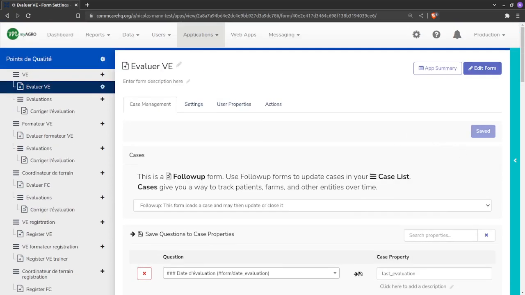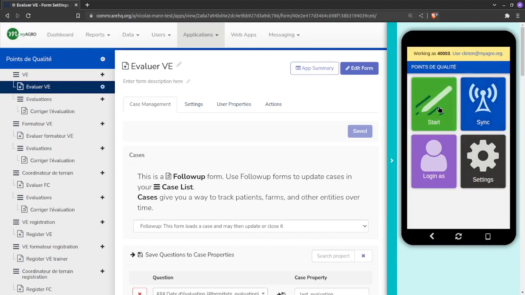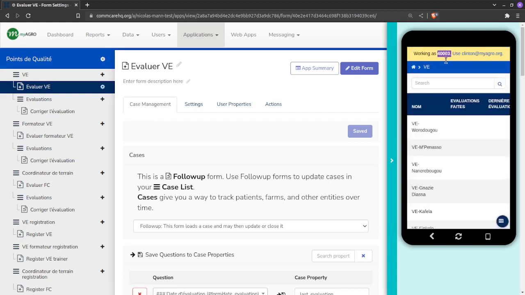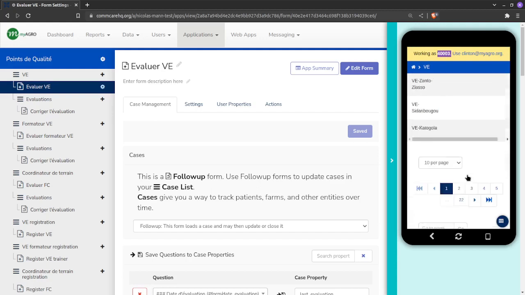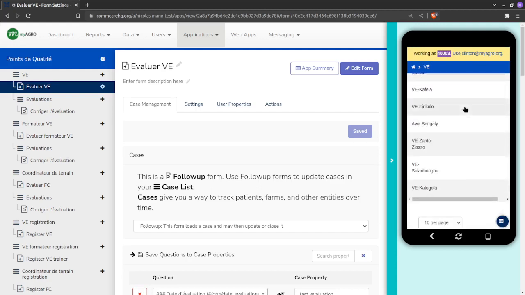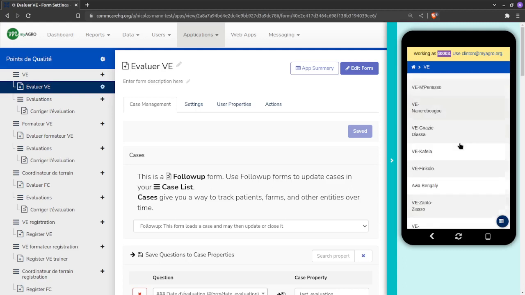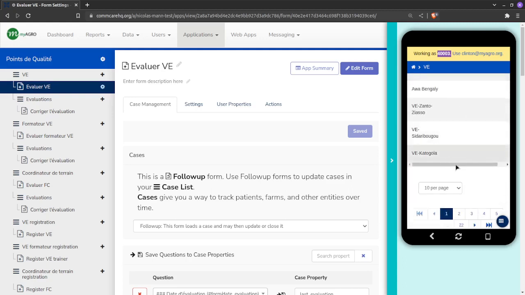So I'm logged in as Umar Traore right now. Do you mean like, how is it that there's over 1,000 VEs in this case list here? I think there's 1,500 now. But when I'm logged in with this user, I'm only seeing something like, well, actually, this is all the VEs in Sikasso region. So there's probably about 400 or 500.